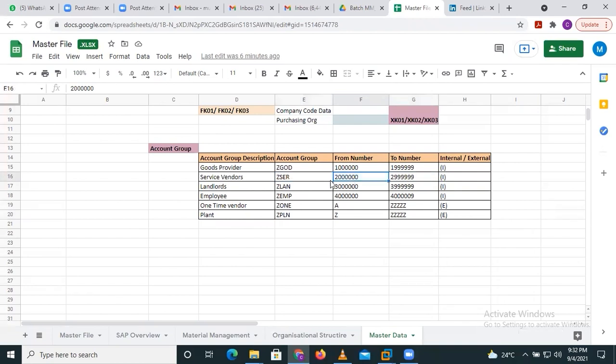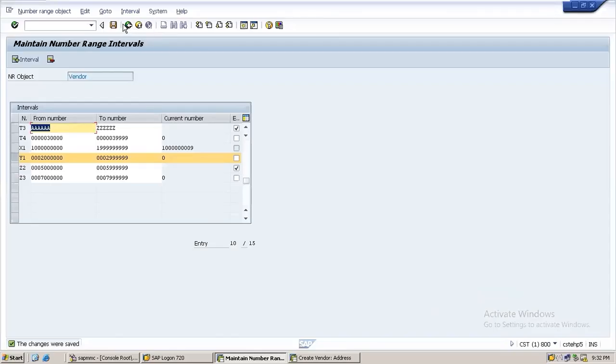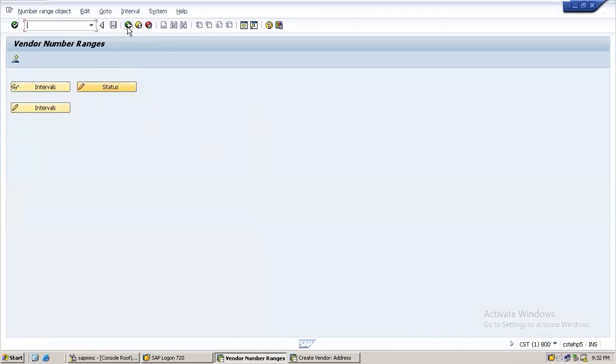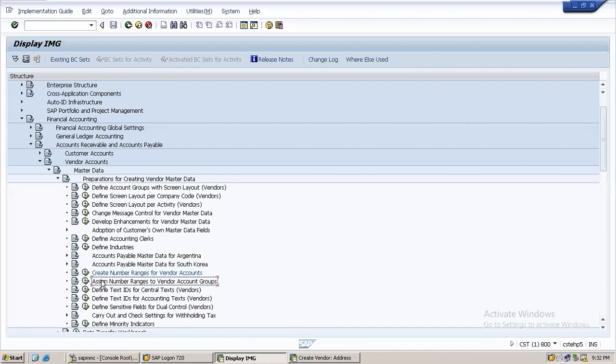How does the system know that this number range belongs to this account group? So we need to assign our account group to this number range, right? So that activity we need to follow. And how can we do that? We'll go back. We have the option here, assign number range to vendor account group. Can you see this one?